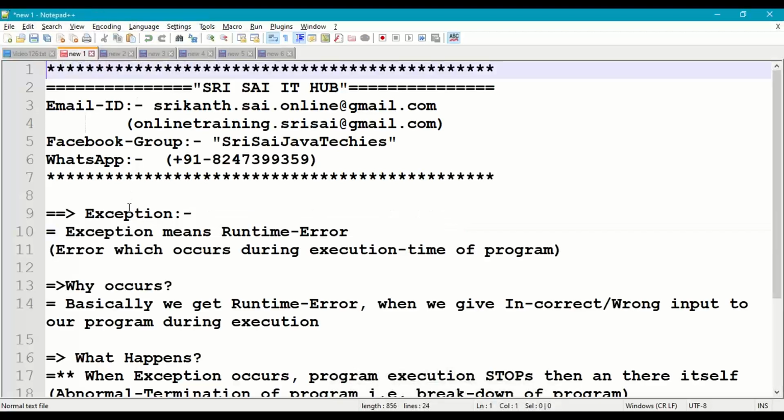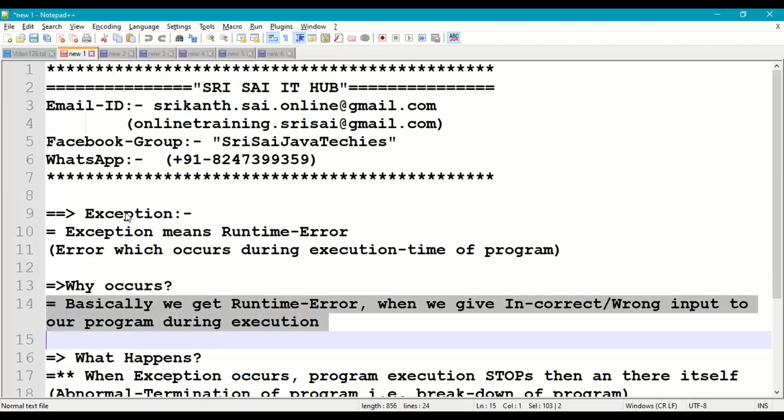Right, so first of all, let us start with a small revision on exception. What is exception? Exception means runtime error. What is runtime error? Error which occurs during execution time of a program is known as runtime error. Why will exceptions occur? Basically exceptions or runtime errors occur when we give wrong input while executing the program.